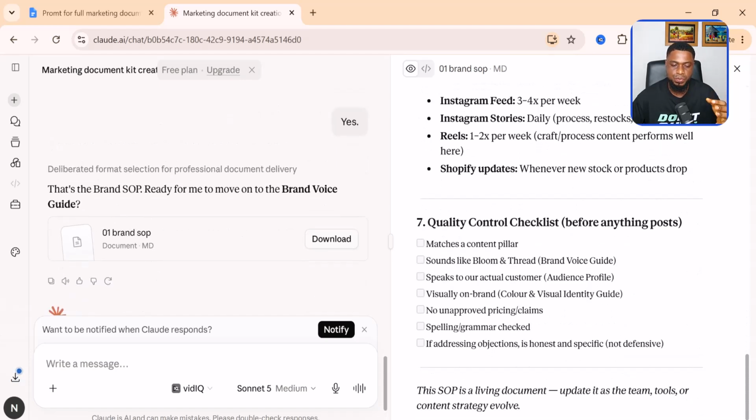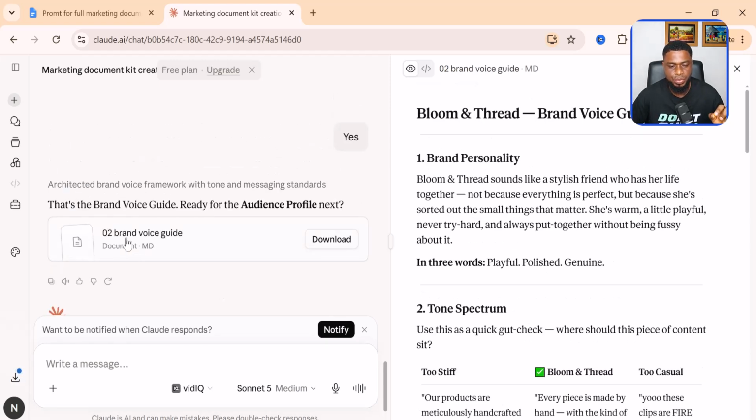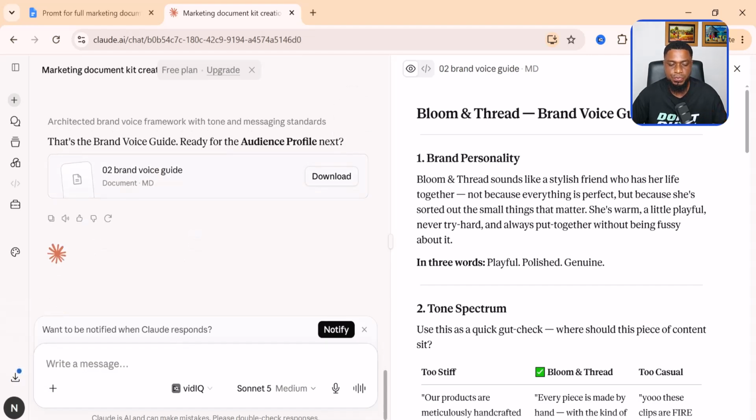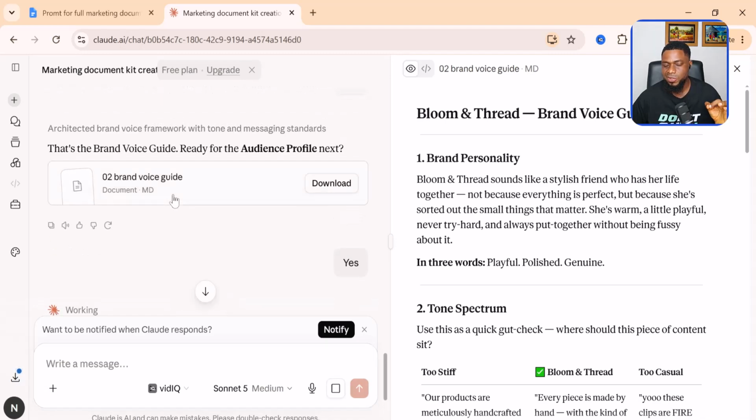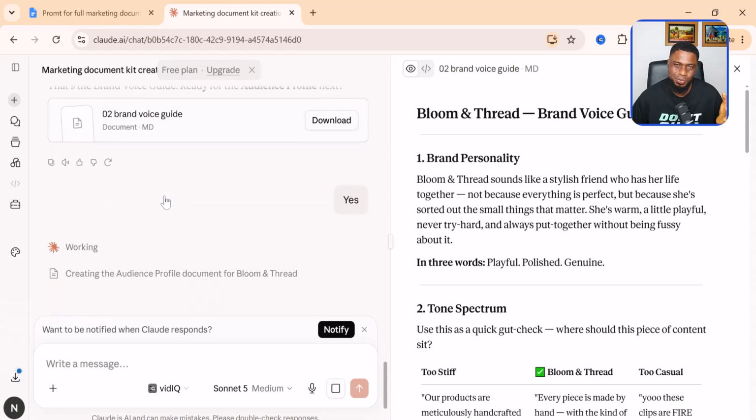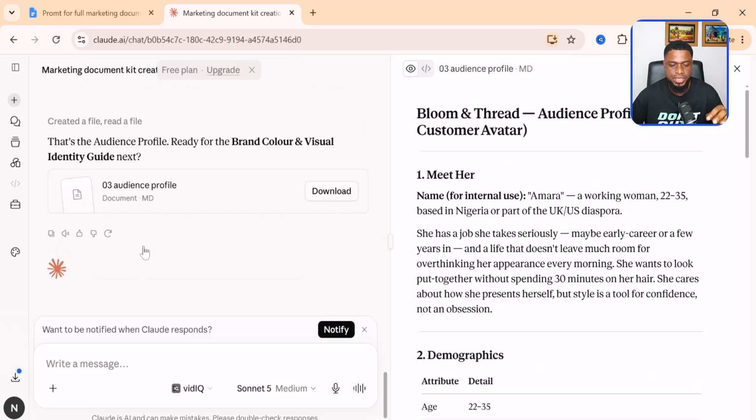So we can just say yes, you should proceed to the next document, which will be the brand voice guide. Now document 2 is done, which is the brand voice guide. So we are going to the next one, which is the audience profile. You can come here, say yes, and it's going to create the audience profile. If you want it to create them as PDFs, you can tell it to create it as PDF, but in most cases, markdown guides or documents are usually much better for AI, so you can still work with this. The audience profile is done.